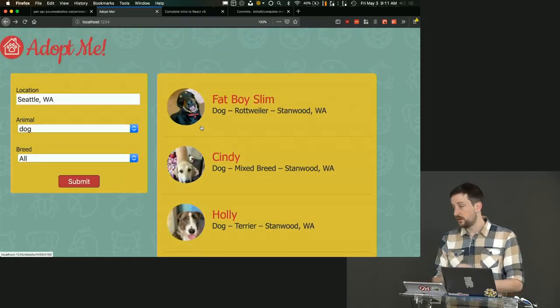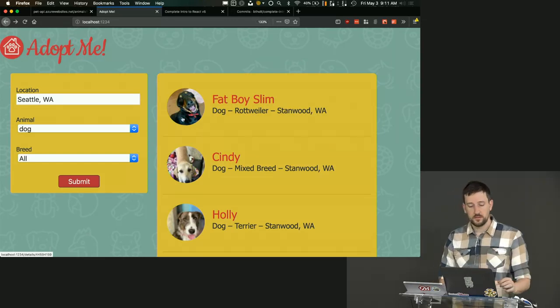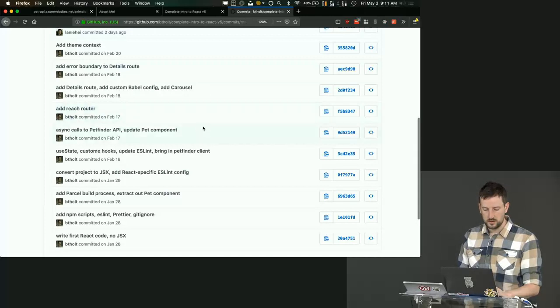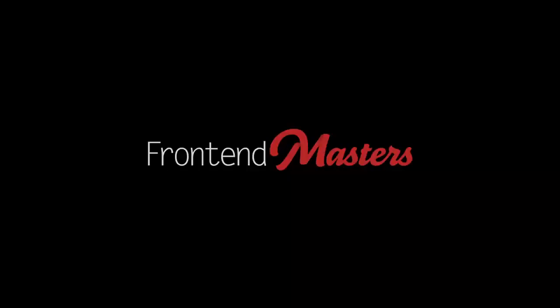So go ahead and jump up to the commit here if you're behind. This commit was this one here, async calls to pet finder API update pet component. So if you can jump forward to that commit, you'll be caught up with me.